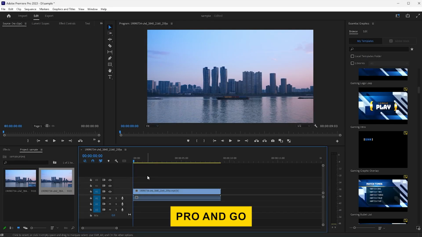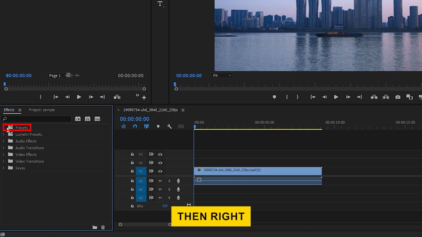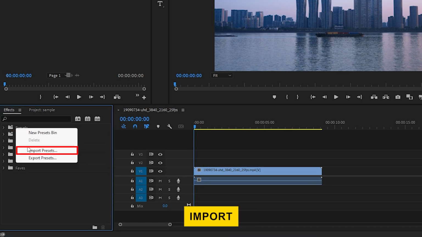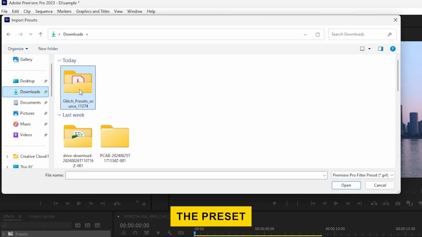Next, open Premiere Pro and go to the Effects panel. Look for the Presets folder, then right-click on it and choose Import Presets. A window will pop up, allowing you to navigate to the location where you extracted the preset file.